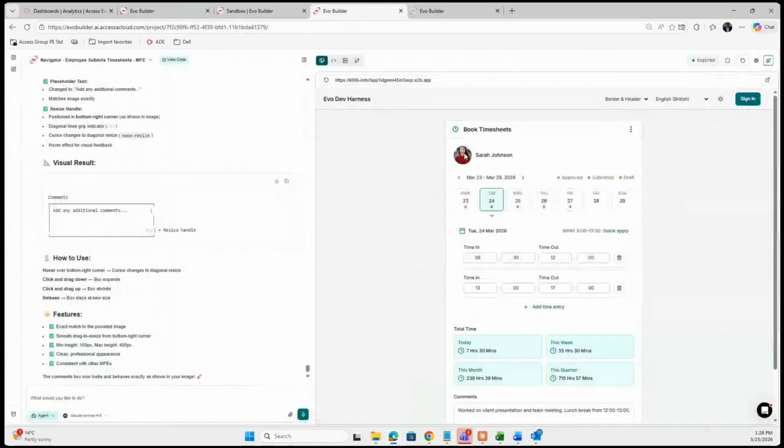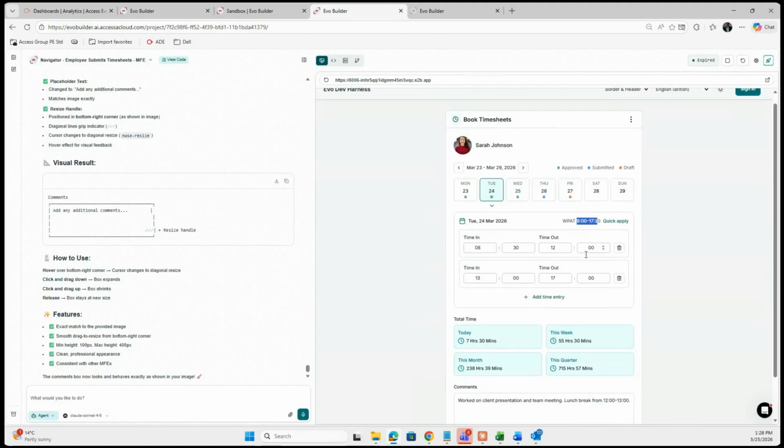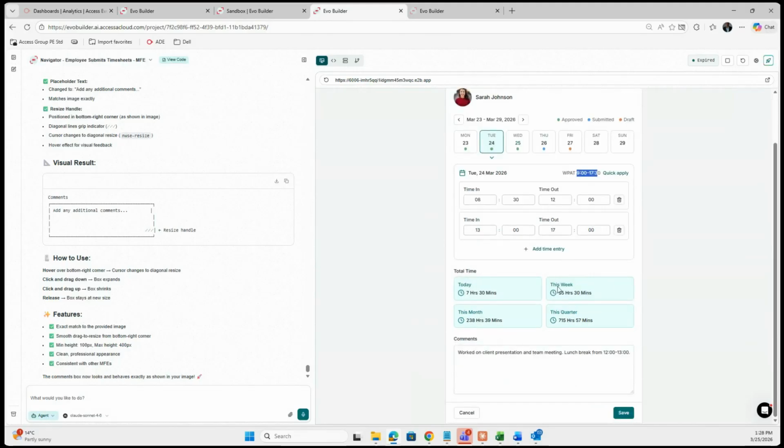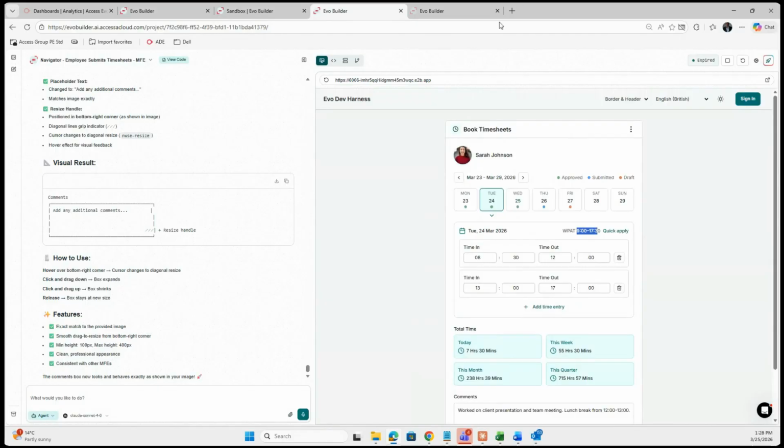Time submission, timesheet submission. This is a quick action allowing your users to book timesheets. It gives you a nice overview at the end. You can quickly apply the time in, time out from the working pattern as a shortcut, and then you can add as many time in, time out events as you want. You still have the overview at the bottom.